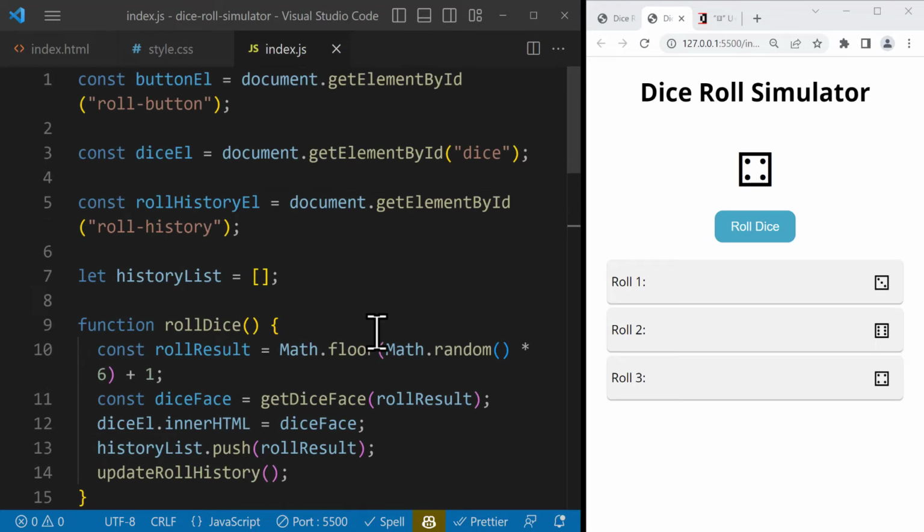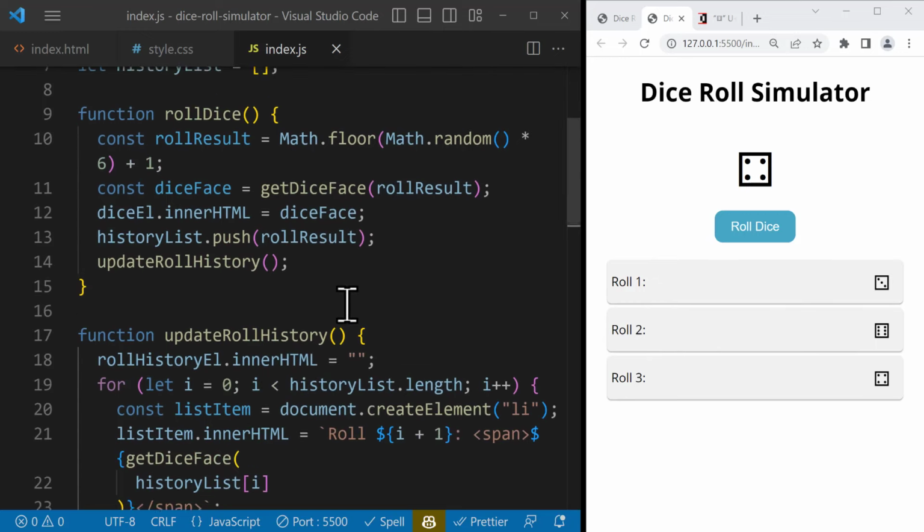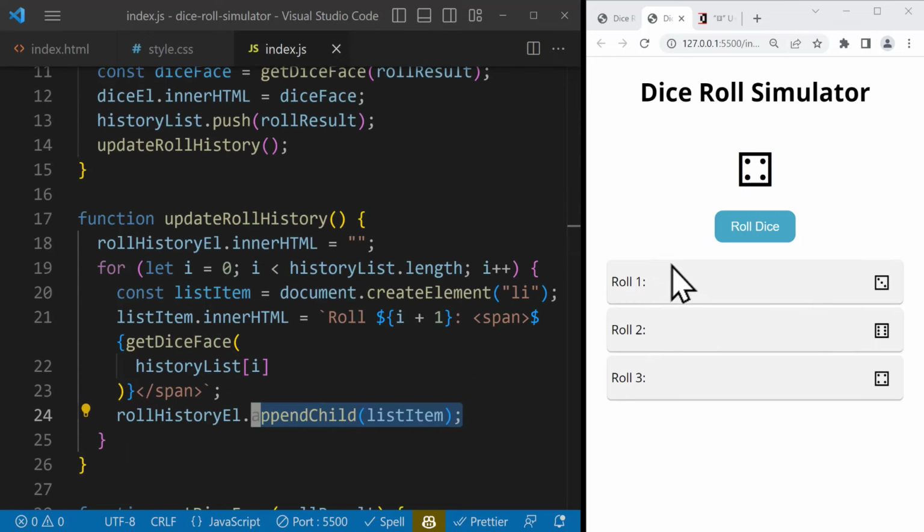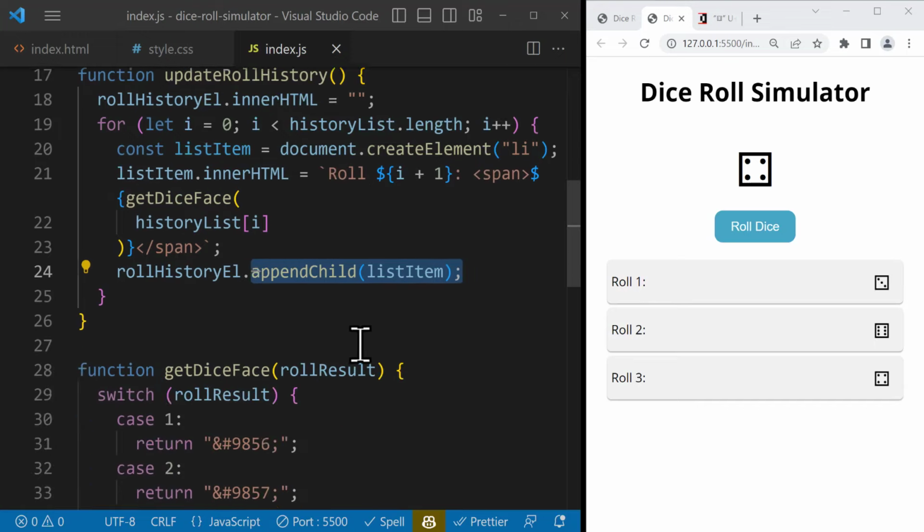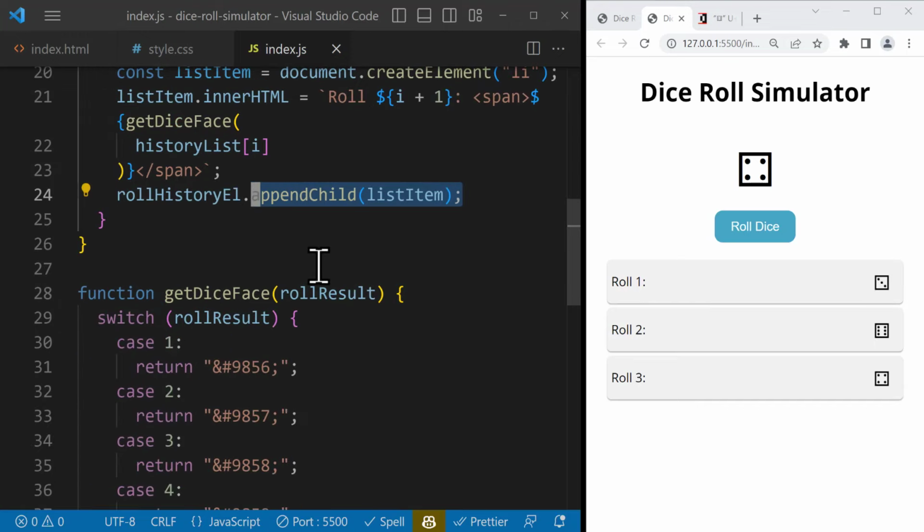So that was it for the JavaScript part of the project. I hope you enjoyed and learned many things. In this project, we have worked on some difficult tasks like updating the history, creating an animation, and how to use appendChild to add an element to another element.